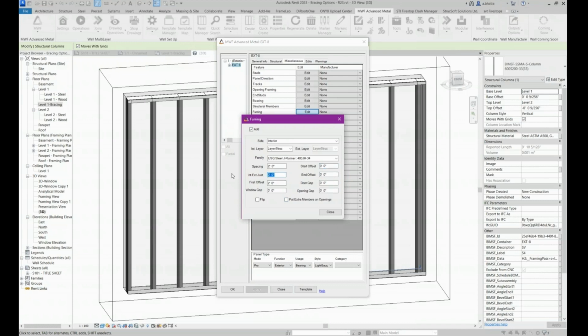You also have an interior to exterior justification to adjust where it's located in the width of the wall. So if it's a custom family and it's not placing correctly, you can adjust this value here. So if you're going from the interior to the exterior, it's a positive value. If you're going from the exterior to the interior, then it's a negative value. So if you're going towards the exterior, positive. If you wanted to move it towards the interior, negative value.